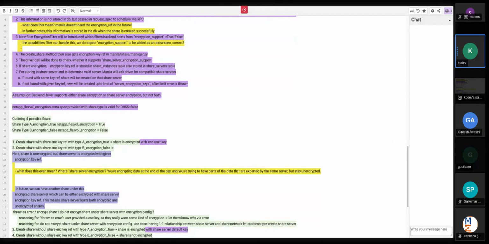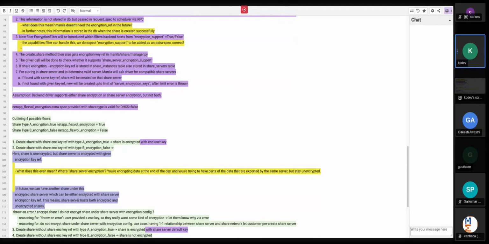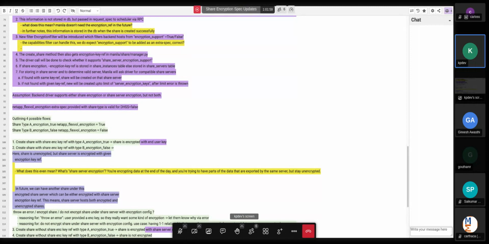See, if we are requesting the backend driver to provide the compatible share server, we must provide the encryption key ref at that time, because the share server is encrypted with this particular key, right? Yes, I was answering the case where he is saying that you are not going to provide it when the share is created.